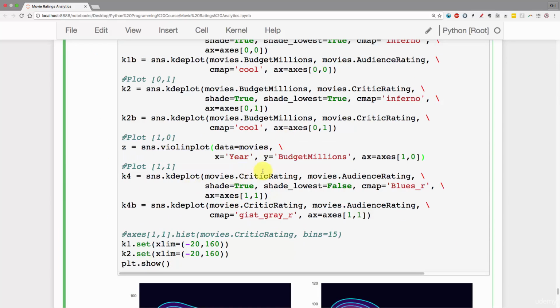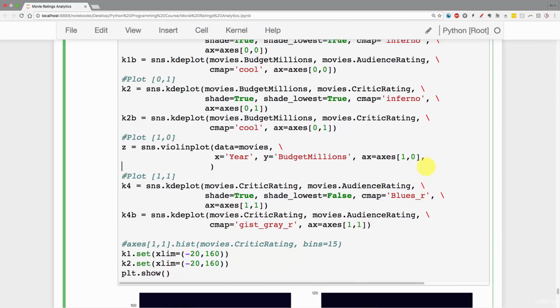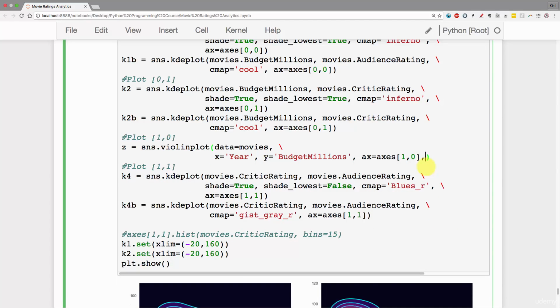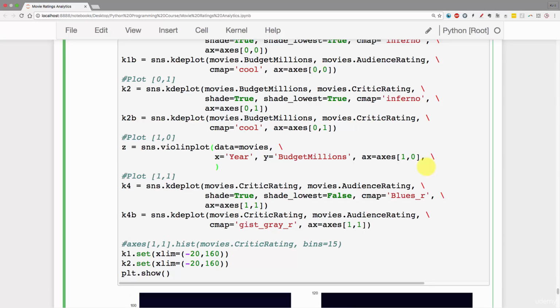And while we're at it, how do we add some color to our violin plots? How do we specify the color scheme that we want to use for the violin plot? So let's see how we can do that. Well, for the violin plots, the parameter that we want to use is called palette. Palette equals, and here we want to choose a palette. Once again, it's the same as a color map. You could use Inferno, you could use Cool. For example, let's try Cool. Let's see what that looks like.